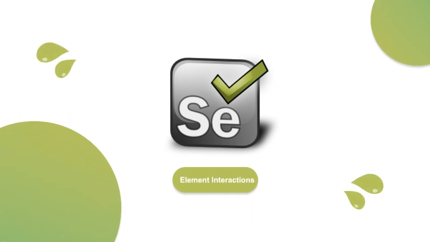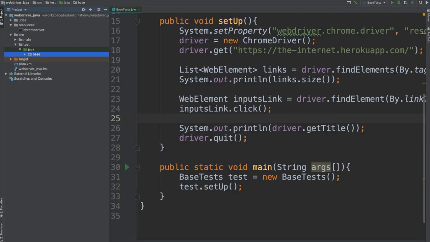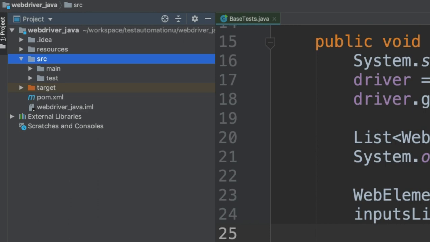In this chapter, we'll learn about element interactions. In test automation projects, there are typically two layers. One is known as the framework layer, and the other is known as the test layer. If we go to our project view, and we look under this source folder, we notice that there are two folders here, one for main and one for test. The main folder is where people typically put their framework. The test folder is where people typically put their tests.